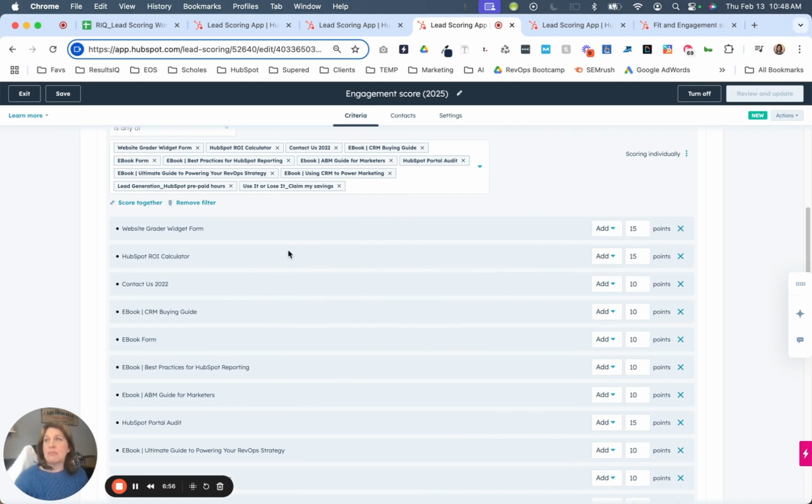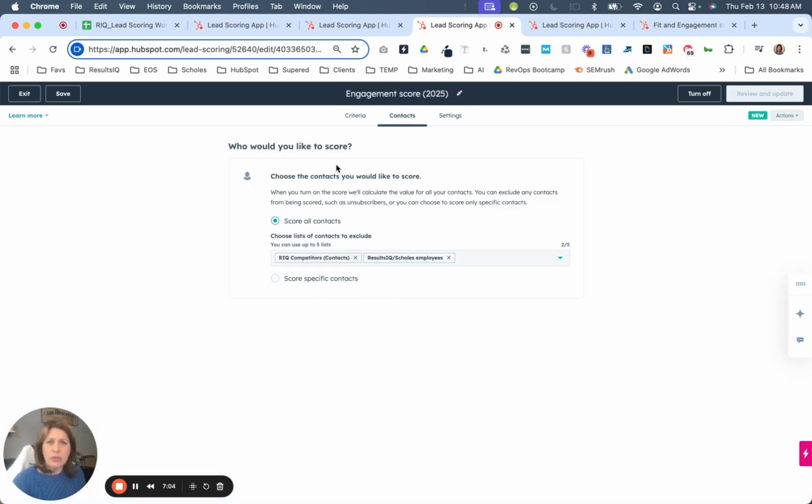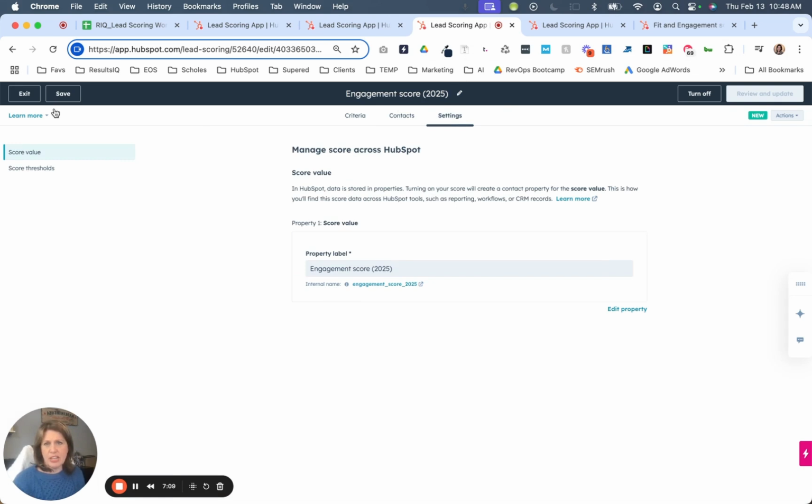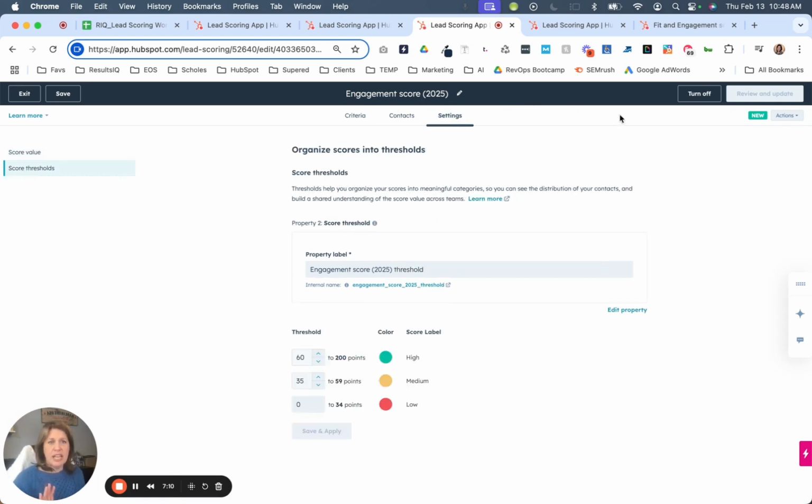So maybe something like a calculator might get more points, but an ebook would have lesser points because they're not as far down the funnel, if you will. Again, you can select contacts that you want to exclude and set your thresholds here, and away you go. So once you review and save and turn on, it'll take about 30 minutes to calculate. HubSpot gives you a little green bar letting you know, and then you are on your way.